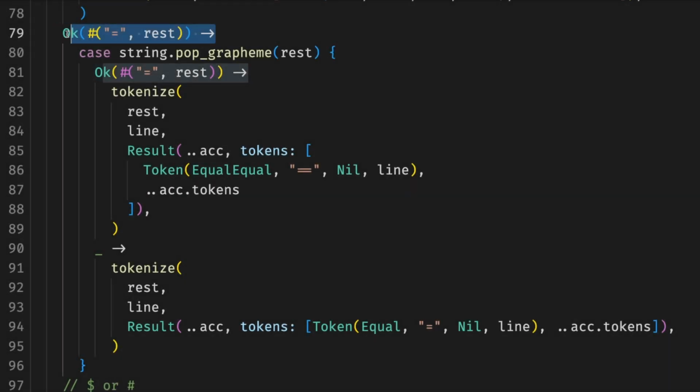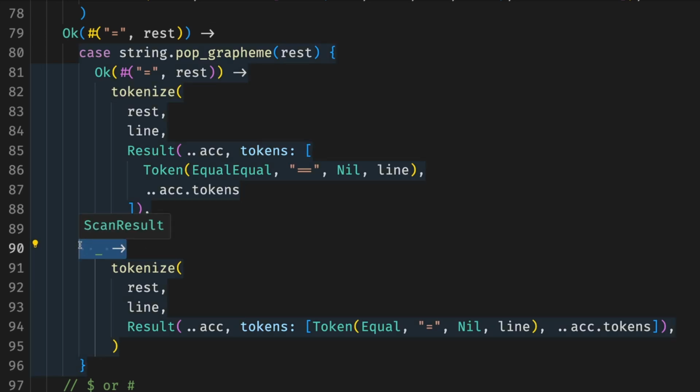So we're looking at the current character, and if it's equal, we need to look at the next character and see if it's equal or if it's something else. If the next character is also equal, it means we have a case of equal equal, an equality operator. So in this case, we pass to tokenize the new rest without two characters, and we pass the tokens with equal equal and everything else. In the case where we ran out of characters, or the character is not equal but something else, like a comma, a dot, or a 3, we take the token, the current equal, but we ignore what we popped, so we look at it again with fresh new eyes.